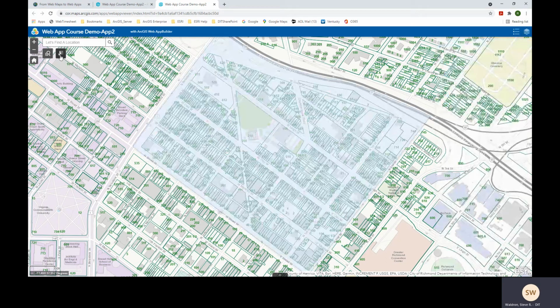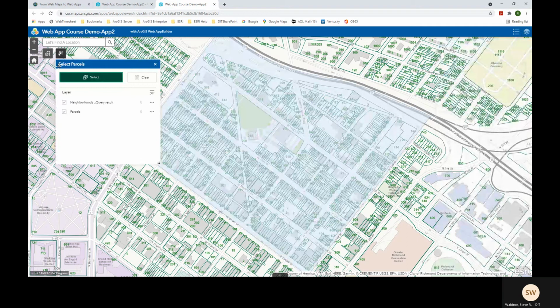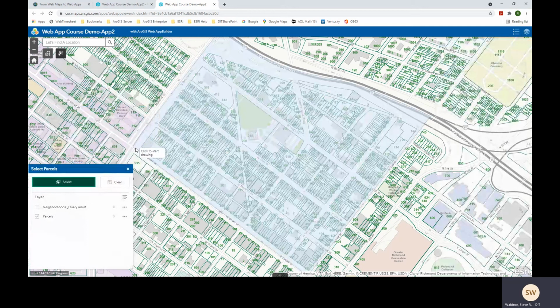So I'm going to click on select parcels, see how the message is what I typed. And I'm interested in selecting parcels. I can move this out of the way. So I'm going to digitize my own polygon.